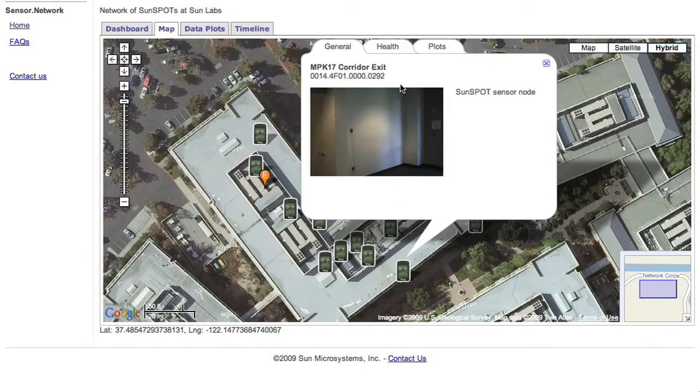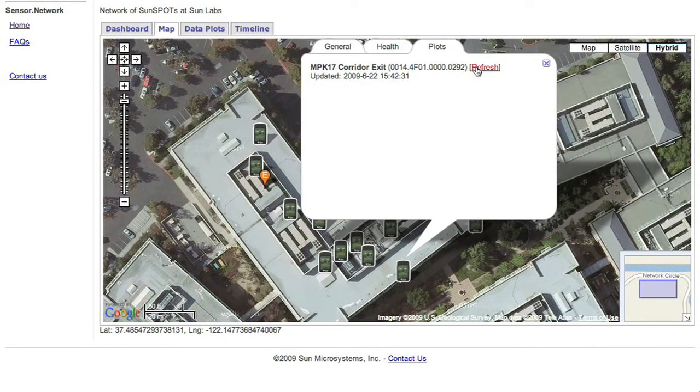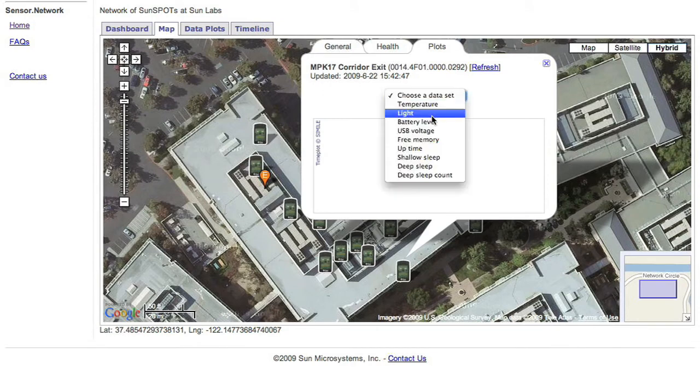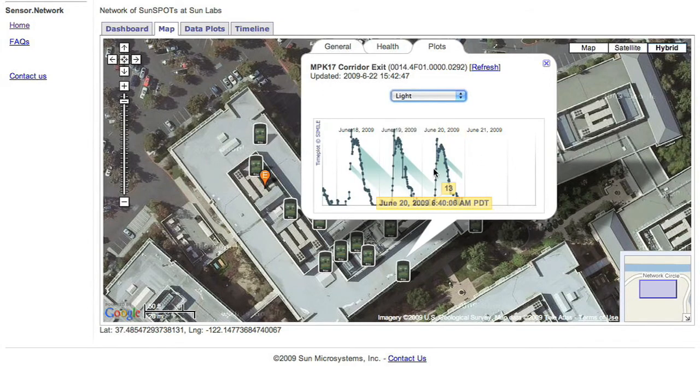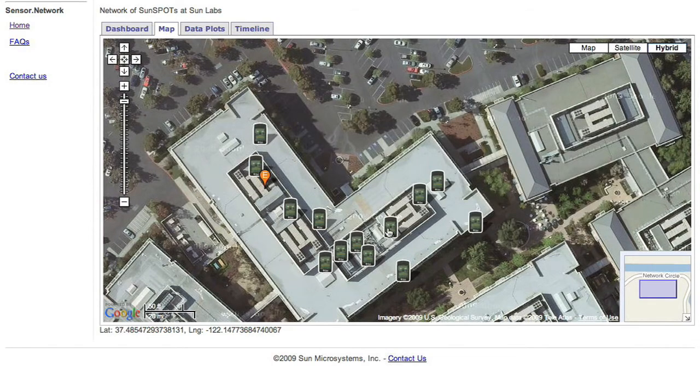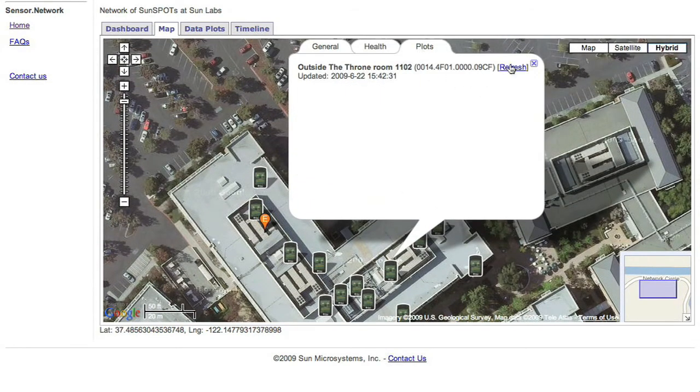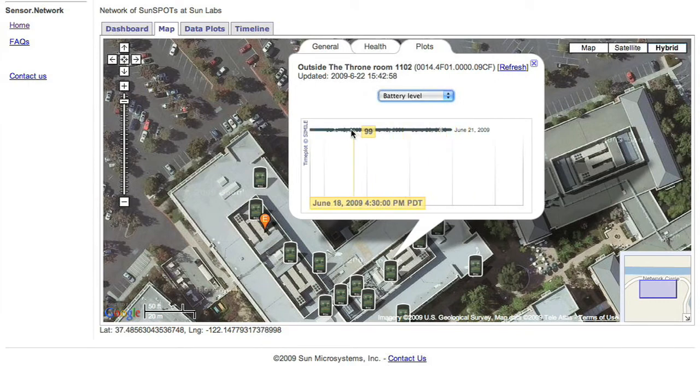And on each of these sunspots, you can get some basic information. You can look at plots also. So here's a plot for the recent light readings on this spot. You can go to another spot and look at other things like maybe battery information. So this one, if you look at the battery level, you can see it's plugged into the wall, so it's pretty close to the maximum.